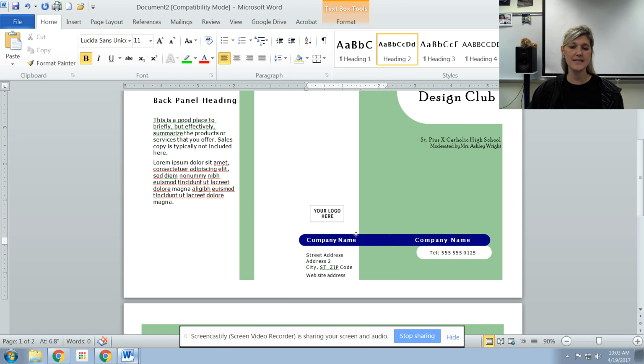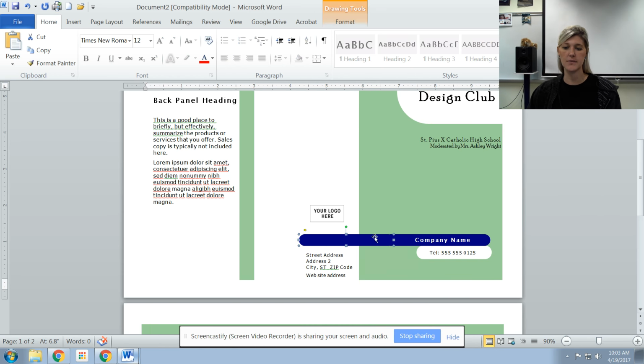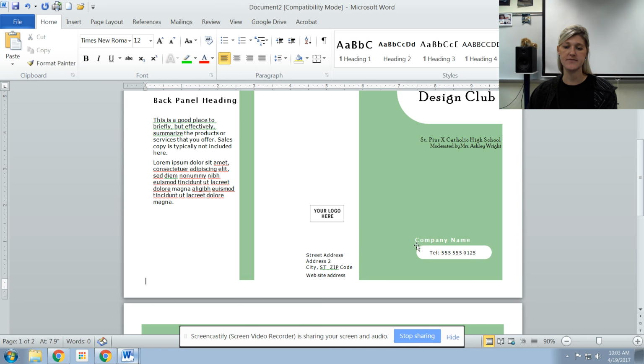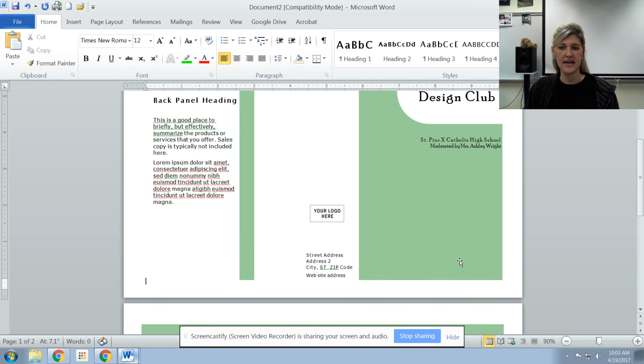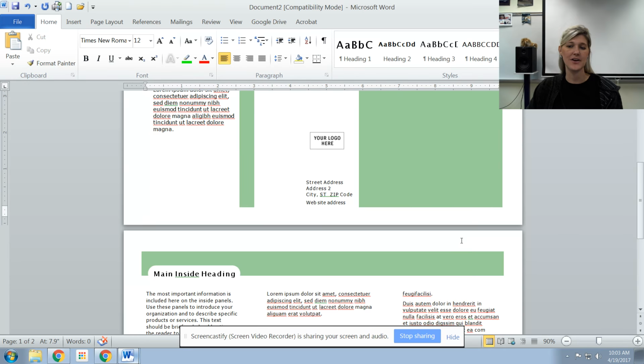All right, then it says company name. You may not want this. I don't think this is important for me, so I'm going to get rid of it. Notice I kind of have to click on everything and delete it. Specifically with text boxes, if you look here, you have this little dashed line. Click on the border of that, then hit delete, and that'll get rid of it. And since I've deleted that, I really want to replace it because this is very empty now.